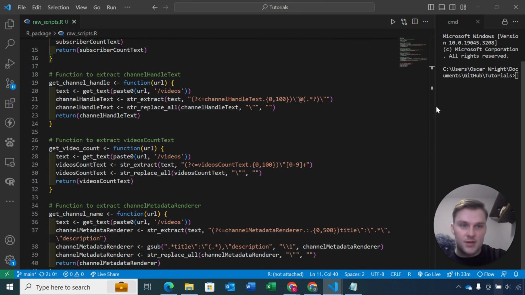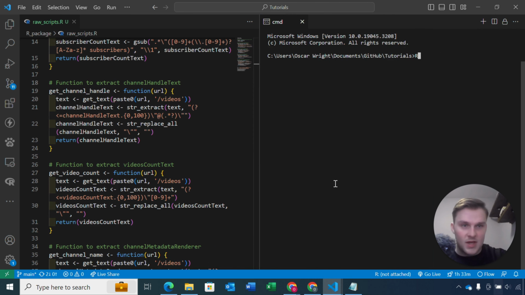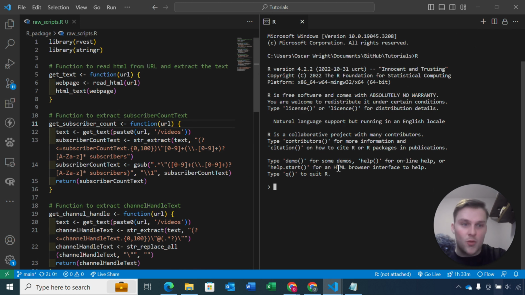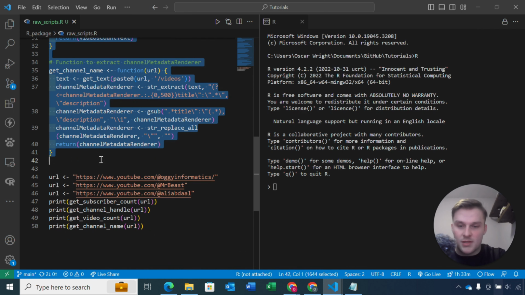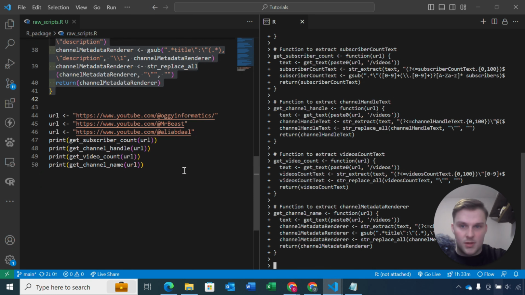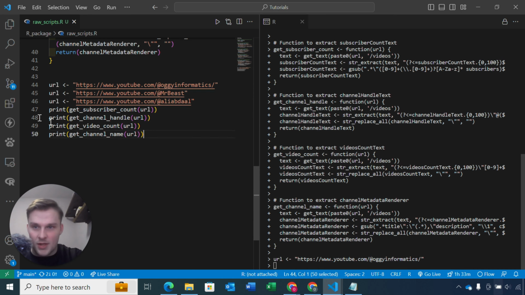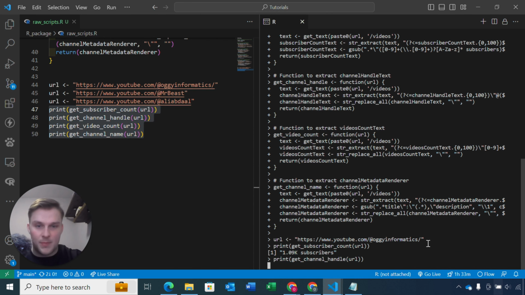So before we actually get into creating the R package, I thought we'd just go through and test out this code so you know what it does. So I'm basically just going to copy and paste all of this into my terminal. I'm in an R terminal on the right hand side. And now what we can do is set the URL for a certain channel, and then we can call those functions that we've created on this URL. So I'm just going to do it for my YouTube channel. And then we're going to print out subscriber count, channel handle, video count, and the channel name.